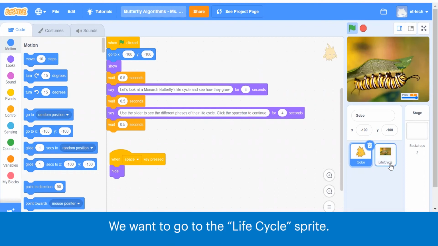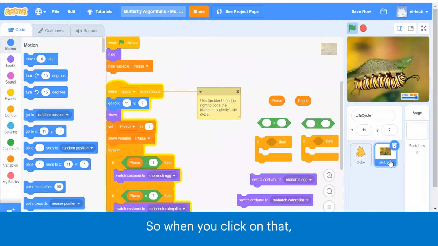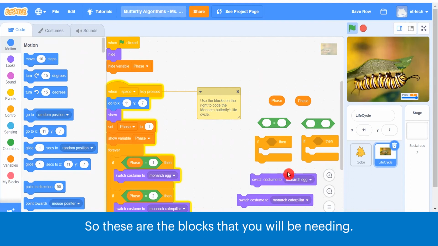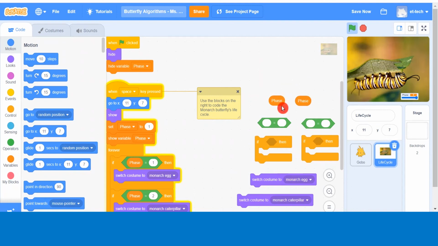We want to go to the life cycle sprite. When you click on that, there should be a lot more blocks or a lot more code that you're looking at. When we look at the very beginning, where we see this comment right here, it says, use the blocks on the right to code the monarch butterfly's life cycle. So these are the blocks that you will be needing.